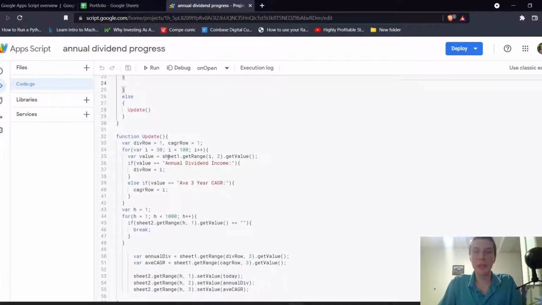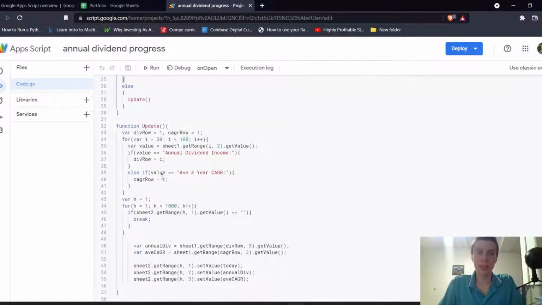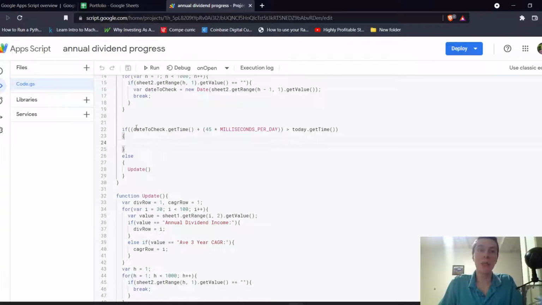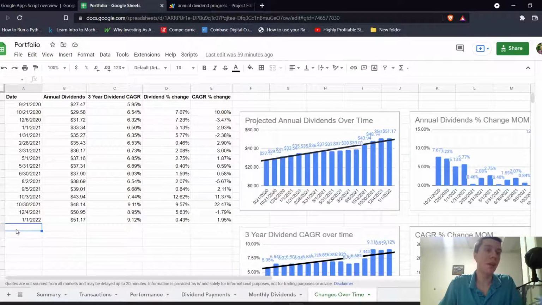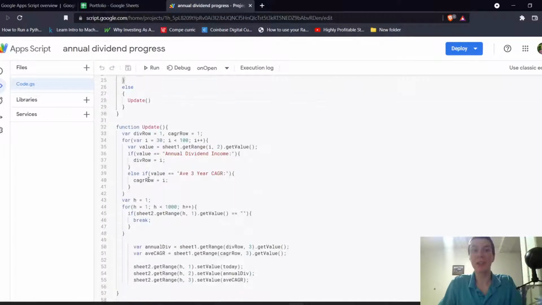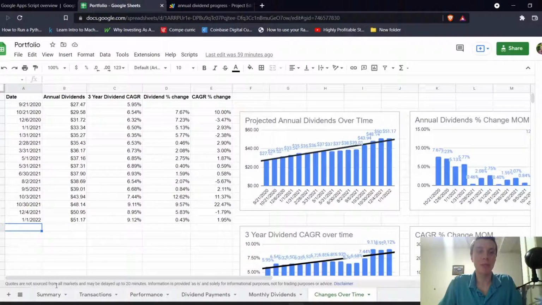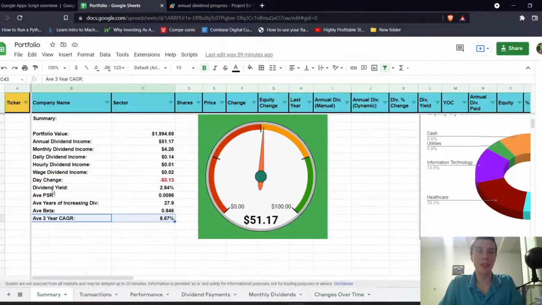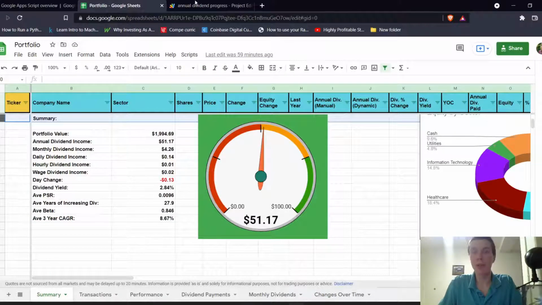So then this update function, what I'm doing is I know where I need to update the values, where I need to insert those values, but I don't know what values I need to insert yet. So now I have to go into sheet 1 and check those values. So I'm just iterating through sheet 1 from row 30 to row 100 because generally, most likely, the values that I want to look at are going to be between row 30 and row 100.